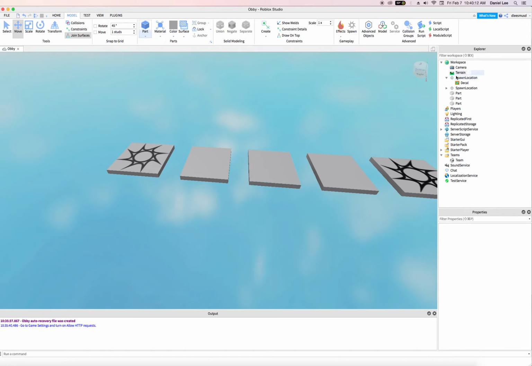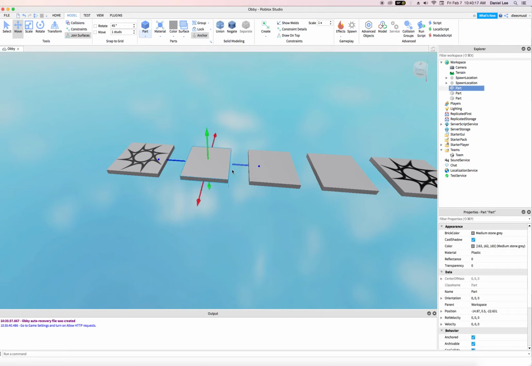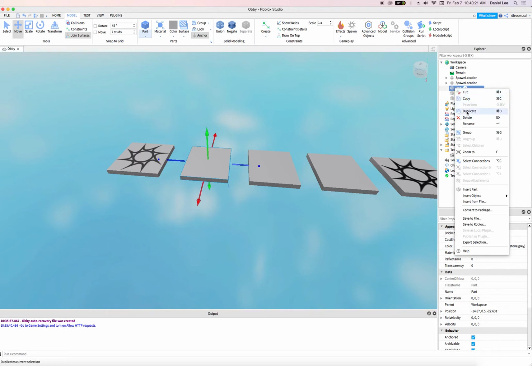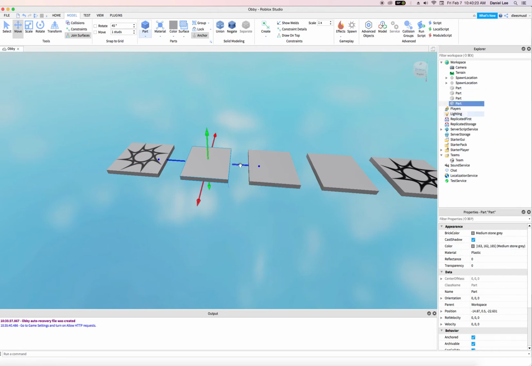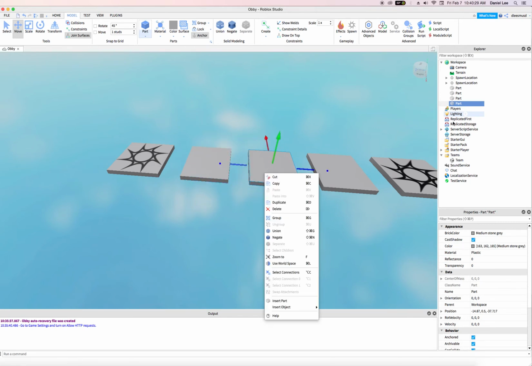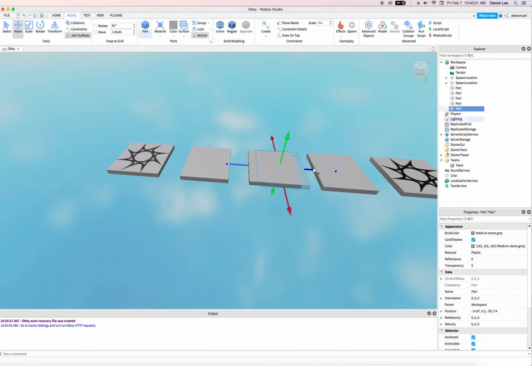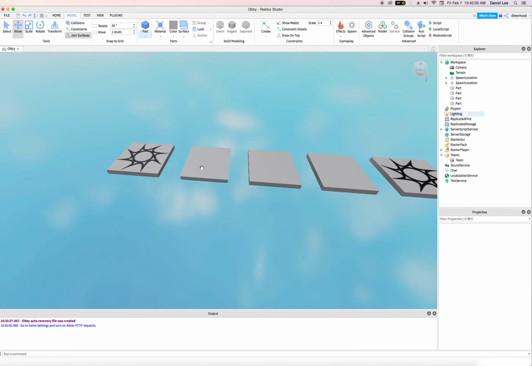But the easier way to do this would be to select the block that you made previously, right-click it, and say duplicate. And once you duplicate it, you can grab the blue arrow and slide them into place. Okay. And then I could right click him and I could say duplicate, and then I could slide him into place, and so on. Okay, so that would be the best way to go about this.